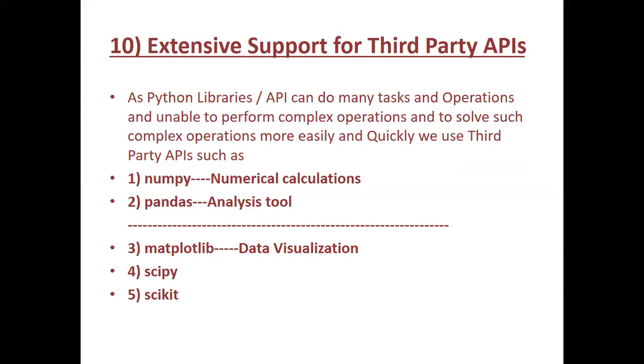Extensive support of third-party APIs. Python has its own libraries and a rich set of APIs, but although it can do many tasks, it is still unable to perform complex operations. So, in order to solve those complex operations, it can use third-party APIs like NumPy and Pandas.